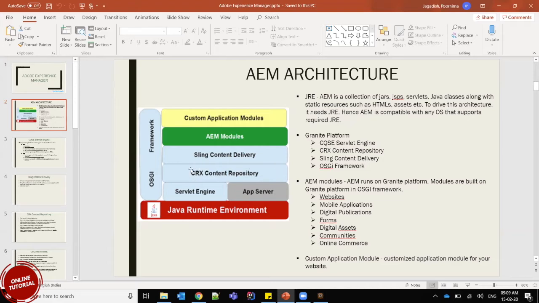So this servlet engine makes a request to your CRX content repository, wherein all the content related items are saved, and all the static content is present inside your CRX. There's a lot of content saved in CRX. You just can't render anything, right? So you will have to map the requested URL.